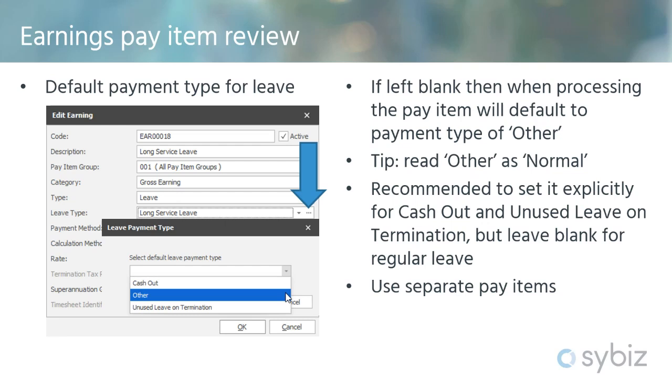But essentially what will happen is if you don't designate a default leave payment type, then you will have the option to select the leave payment type when you're processing the pays. It will default to other, so you don't necessarily need to select a specific default of other for your normal leave payment types. So just a tip on that, read other as normal, and that might make life a little bit easier.